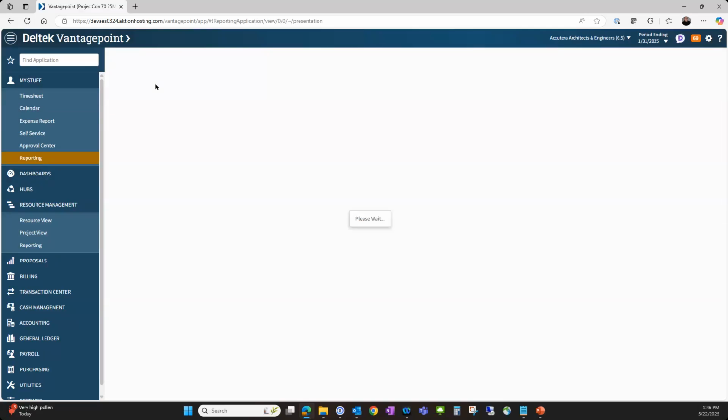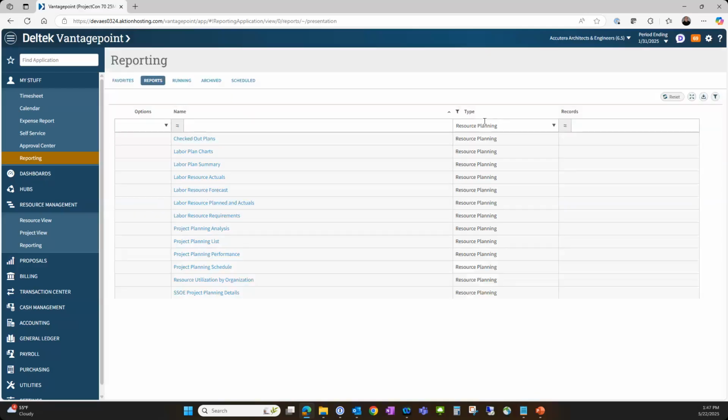There's a couple different tabs. Let me see if I can, there we go. I already have it filtered on resource planning. Remember that all of these reports come with the resource planning module. If you don't have the module, you won't have access to these reports. Some of the reports that I see a lot of people using are the labor resource plans and actuals. This is what we planned, and this is what actually happened. There are different charts and summaries, forecasts. Again, like I said, I have a cheat sheet that goes through each of these reports and what the output is supposed to be.